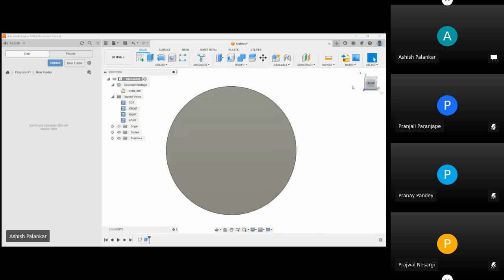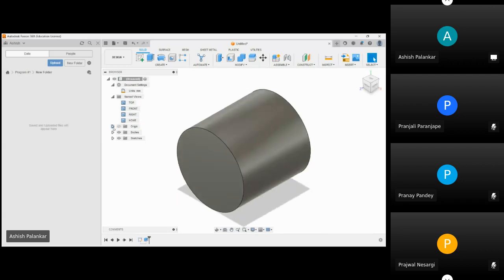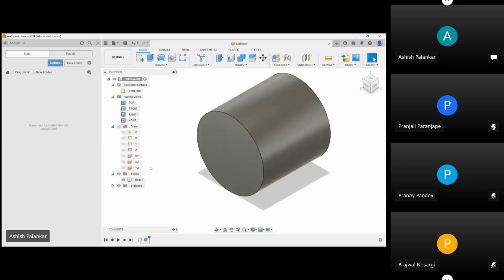Likewise. For just now, we will press the home button. And here is the origin, like the XY, XZ, YZ planes, the X axis, Y axis, Z axis, and also the origin O. And here are the bodies, where the number of bodies created is shown. Now I have created only one body, that is the cylinder. So it is displayed here.